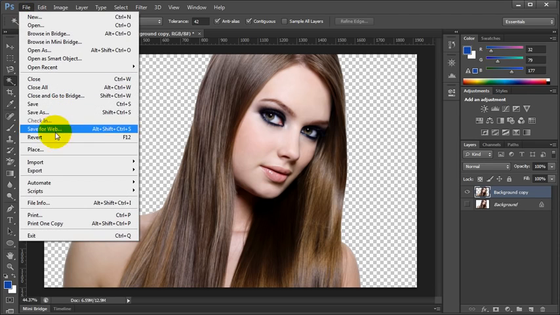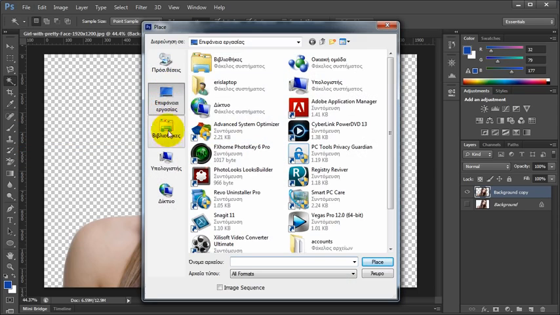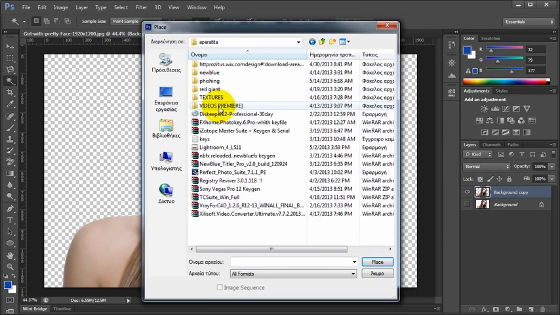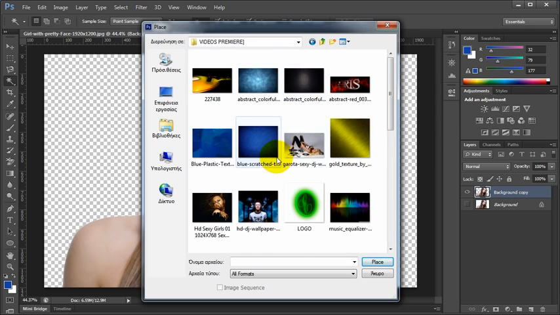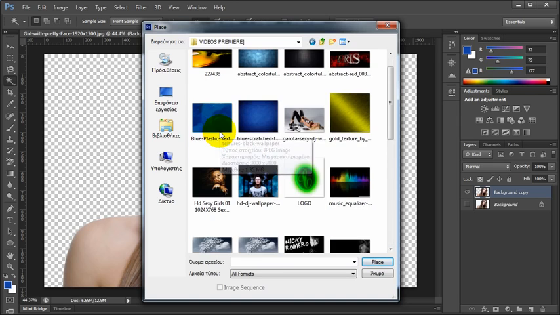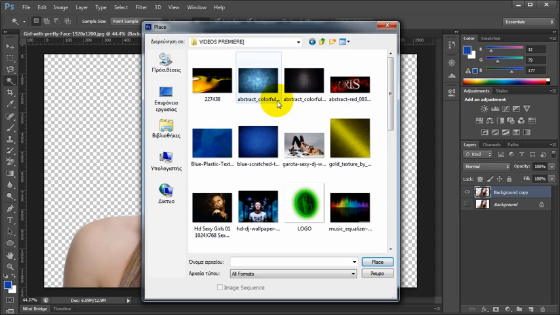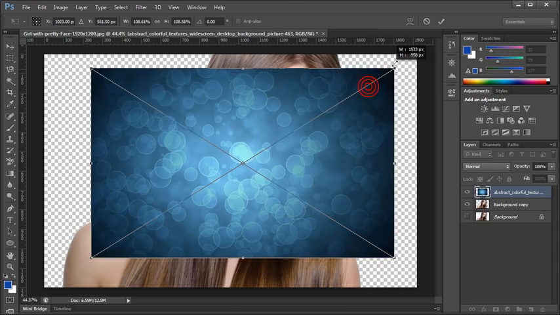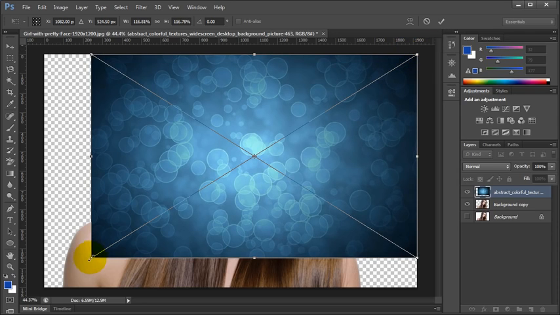Well, let's put the background to know what we have done here. Computer, gallery. Well, let's go to our files and let's put any background. Exactly, we don't need to put any particular background. For this tutorial, things are very easy. Let's put this background here, blue. Blue color is a very good color for this wonderful creature.